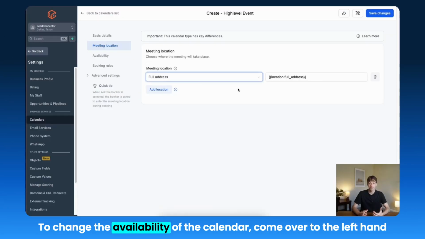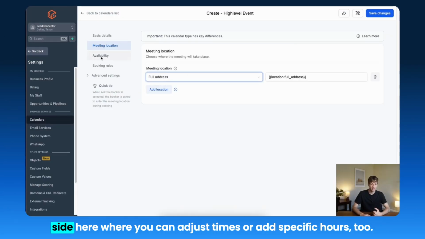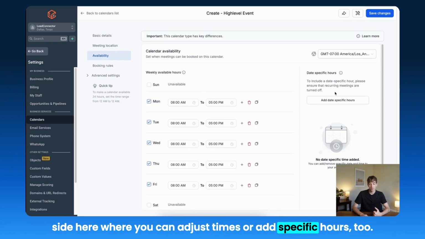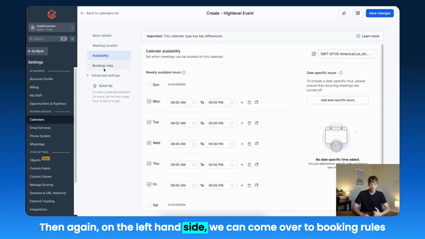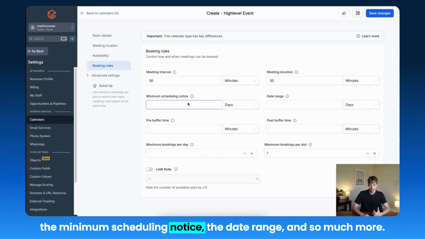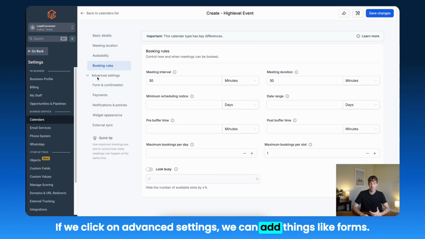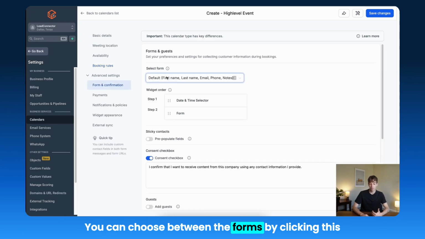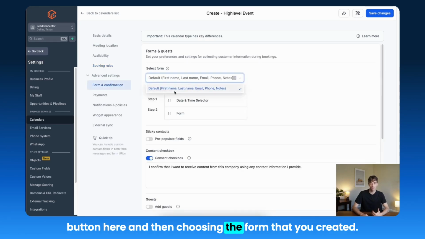To change the availability of the calendar, come over to the left hand side here where you can adjust times or add specific hours too. Then again on the left hand side, we can come over to booking rules where we can adjust things like the meeting interval, meeting duration, the minimum scheduling notice, the date range, and so much more. If we click on advanced settings, we can add things like forms. You can choose between the forms by clicking this button here and then choosing the form that you created.